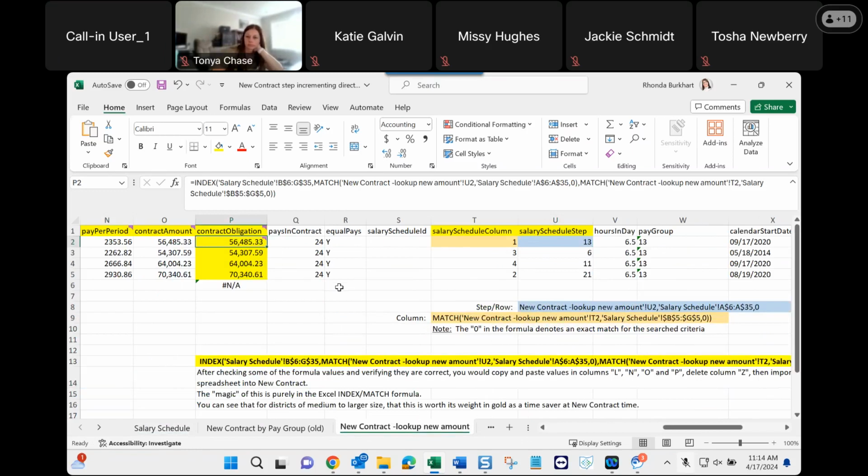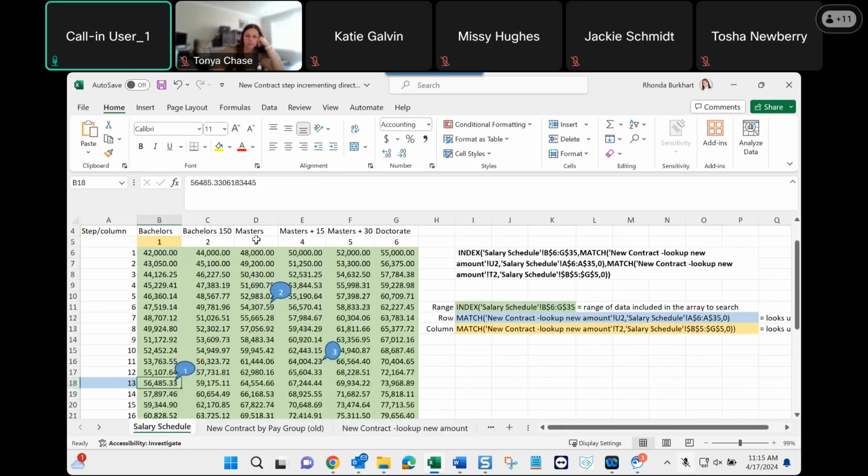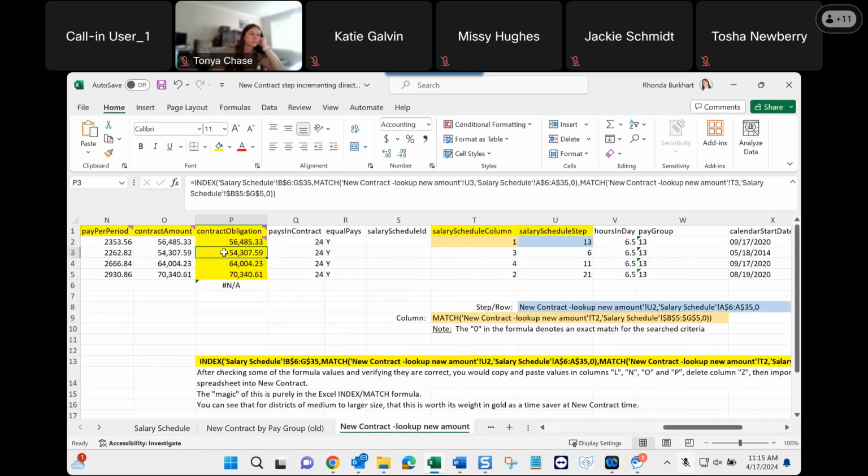Okay, and then it's just the same thing for the remaining. This one is going to look up column 3, step 6, and then it's going to return the value there. So column 3, and then step 6, and it's going to get this 54,307.59. Right there. Just kind of the same thing.